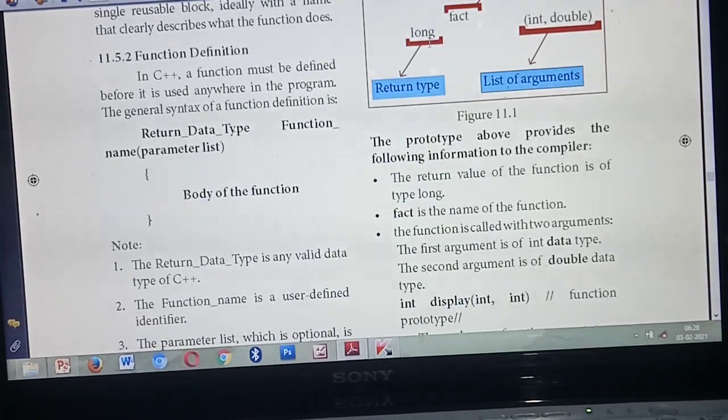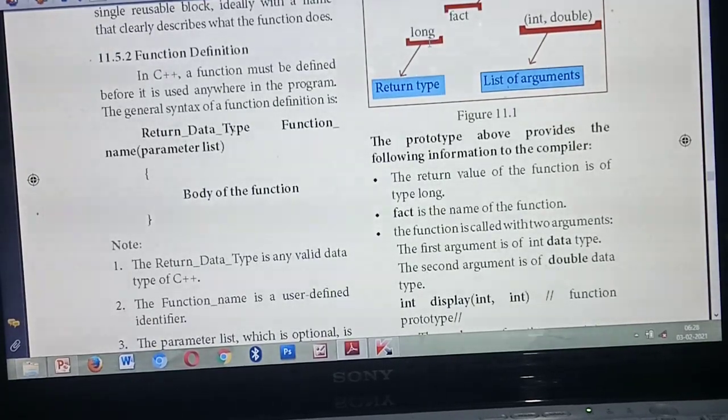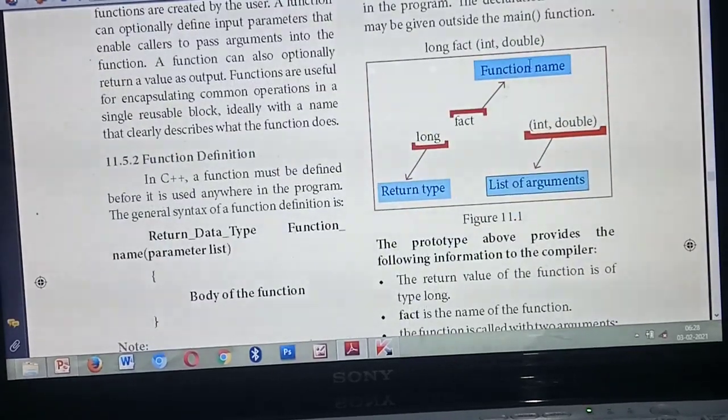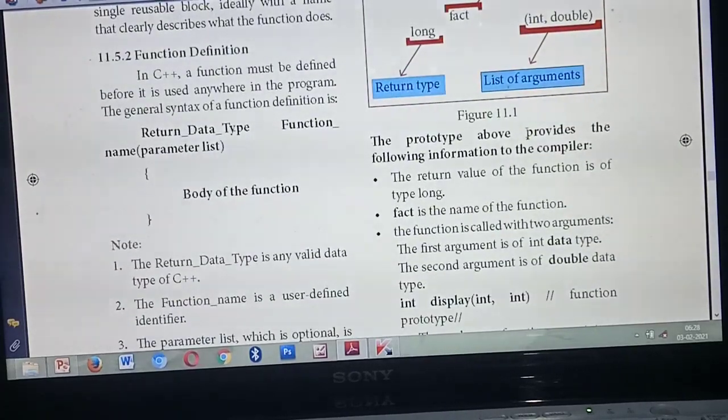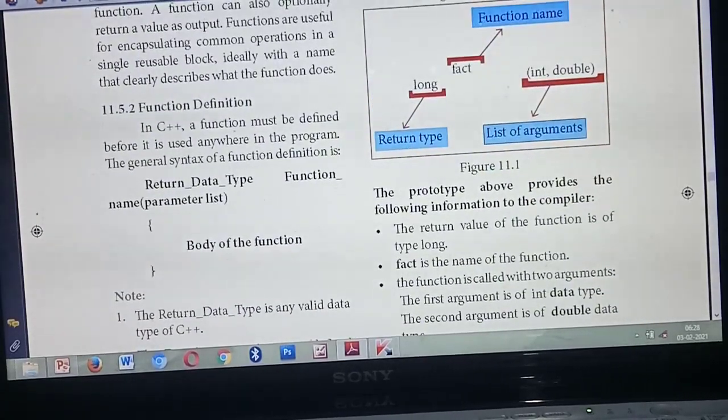Okay, first it will pass that return data type. What's the return data type for this function? Long. Okay, then it will pass the name of the function. So what's the name of the function? Fact. Okay, then it will give the input parameters like 2 arguments.